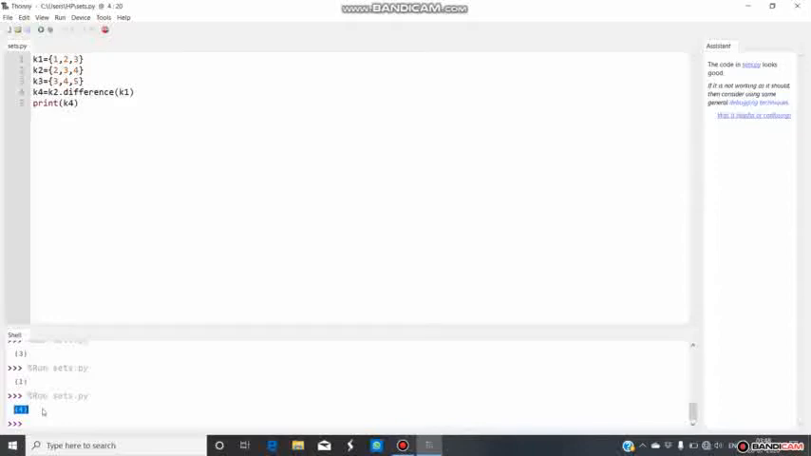But if we want the value which is in K2 but not in K1 and K3, we will write K4 equals to K2 difference K1 comma K3. Now we will print it. So the result is an empty set. This is because K2 doesn't have any values that are not present in K1 or K3.